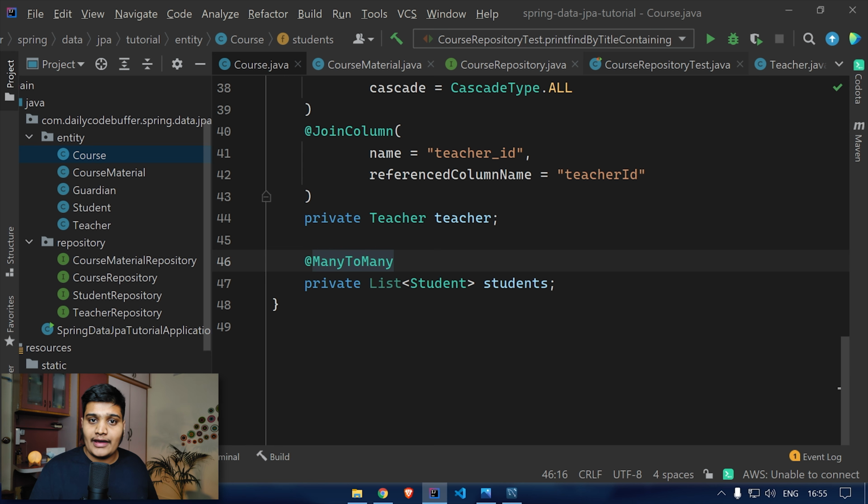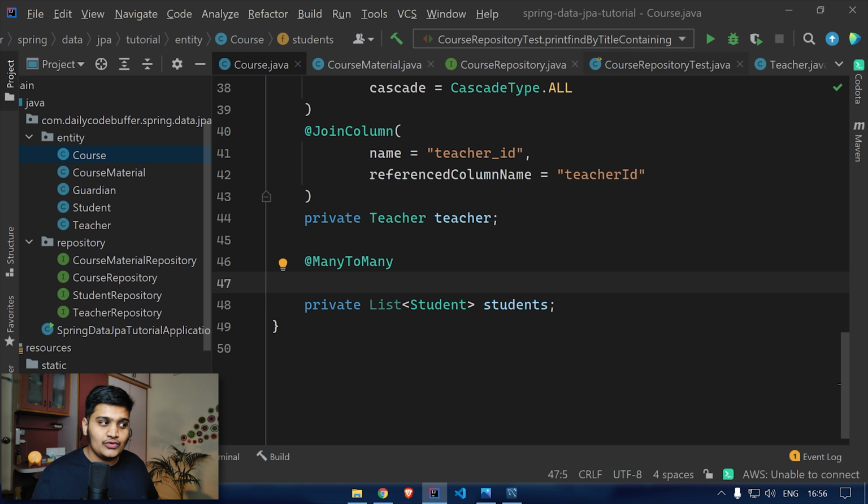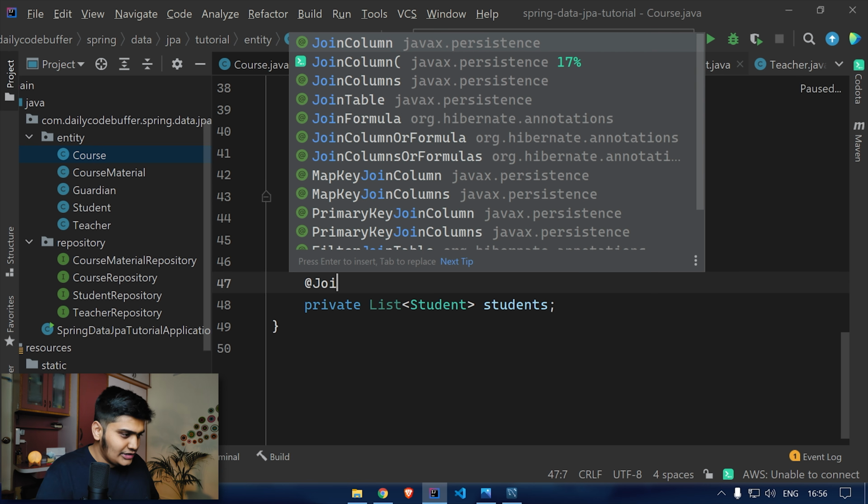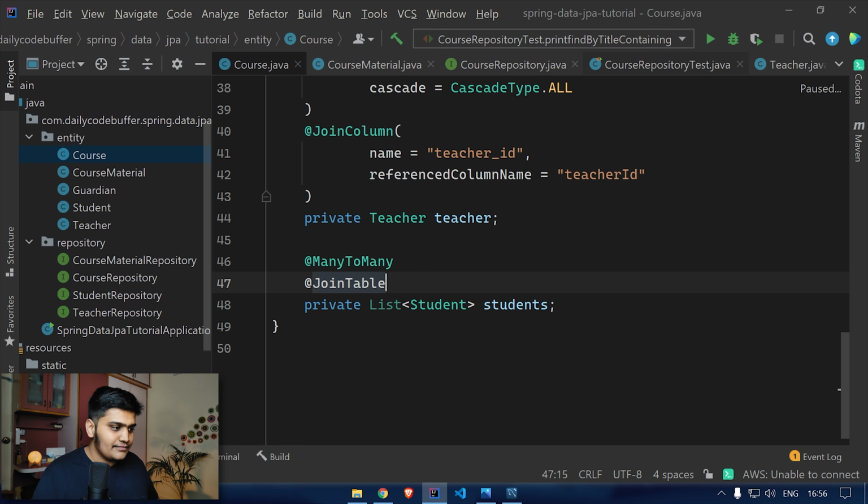Now as for this particular many-to-many relationship, as I told you, there has to be a new table created. We need to use the @JoinTable annotation over here. You can see earlier we used to just use the @JoinColumn annotation. Here we will use JoinTable. In this JoinTable annotation, we need to define what will be the join table, what will be the new table, and which two particular columns we are going to refer to over here.